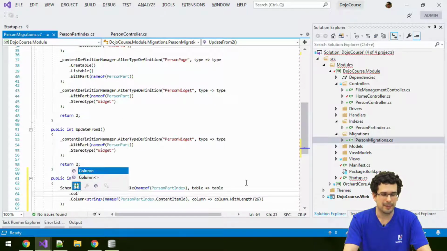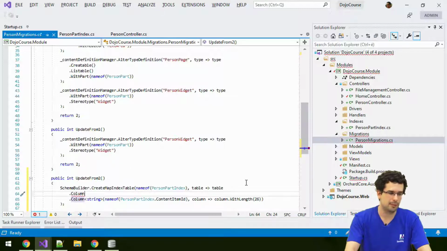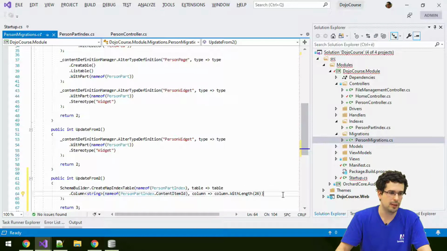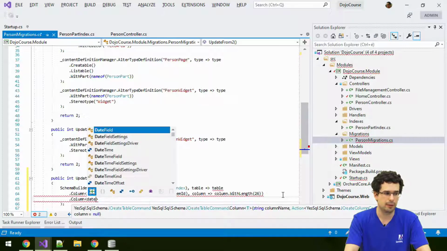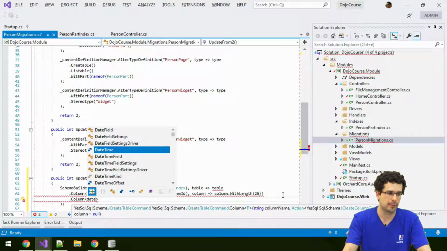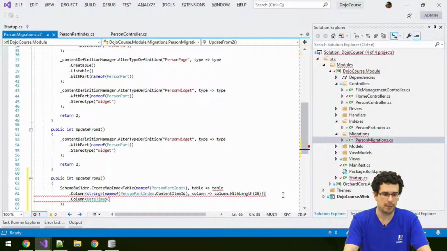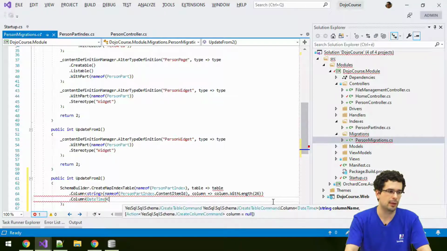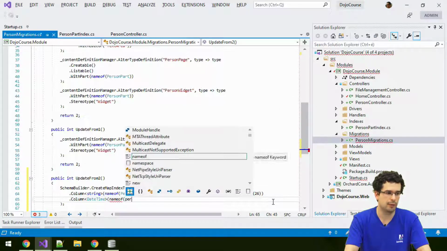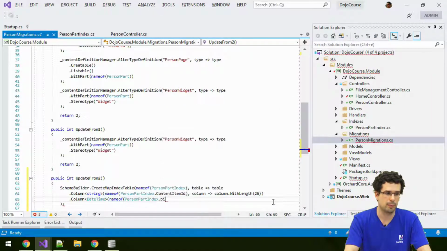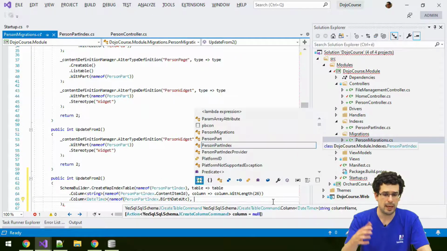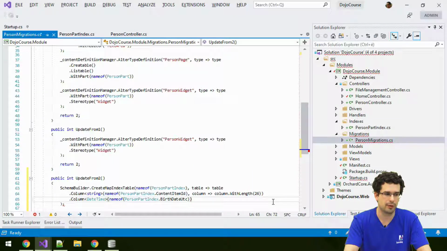Or something like that. Now, we also need to add a column for the birth date, of course. So that should be a datetime column. And the datetime column again can use the nameof trick with PersonPartIndex.BirthDateUtc. And well, we could also do some kind of configuration here, but for this, it's not really necessary.